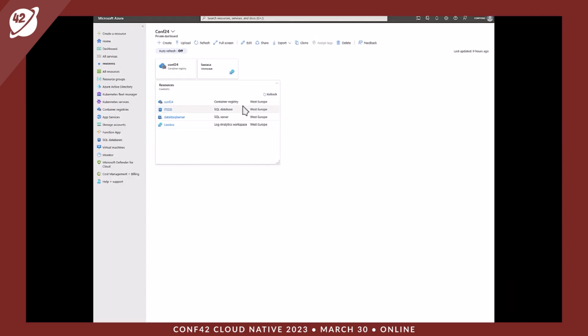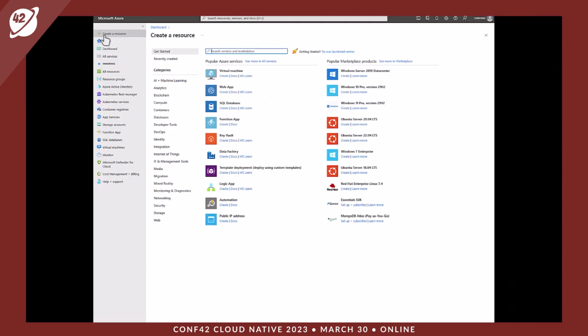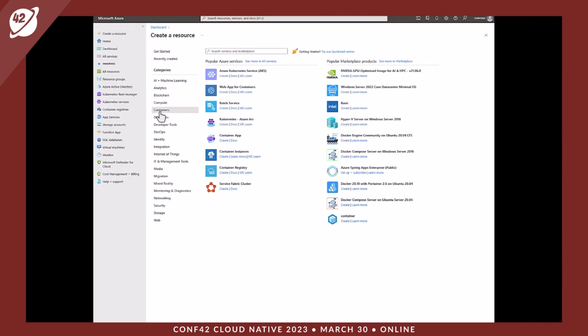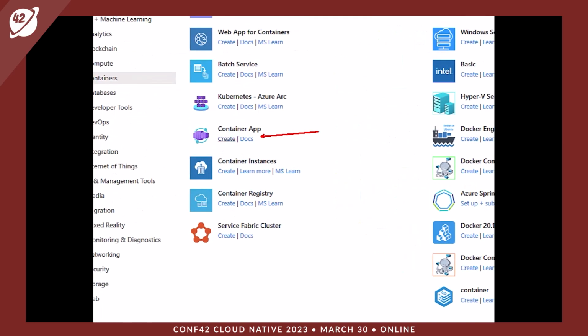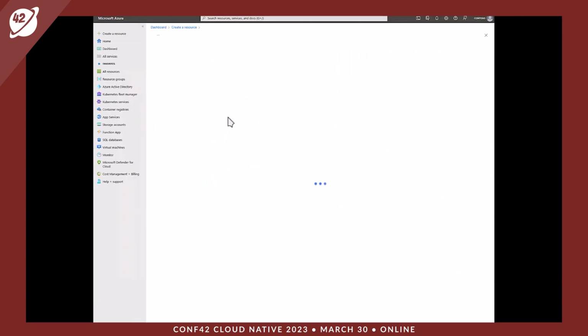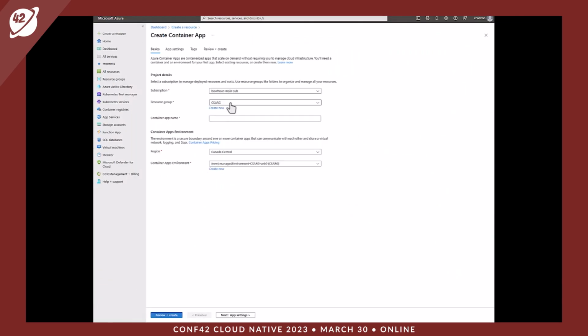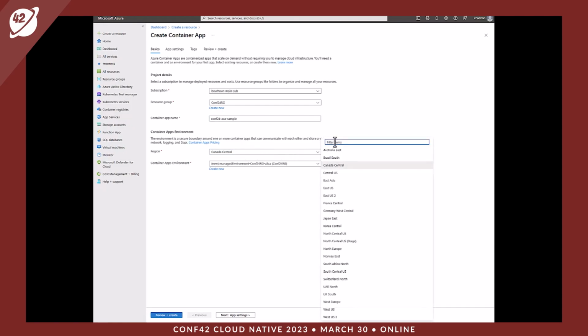Let's start by creating a resource inside Azure portal. Let's select containers as a category and then find container app. Let's press create to start with the wizard. In this wizard, we select the resource group where our application will reside, select some name, and then we configure the application environment. We will talk about the application environment a little bit later. Let's leave this as a default.